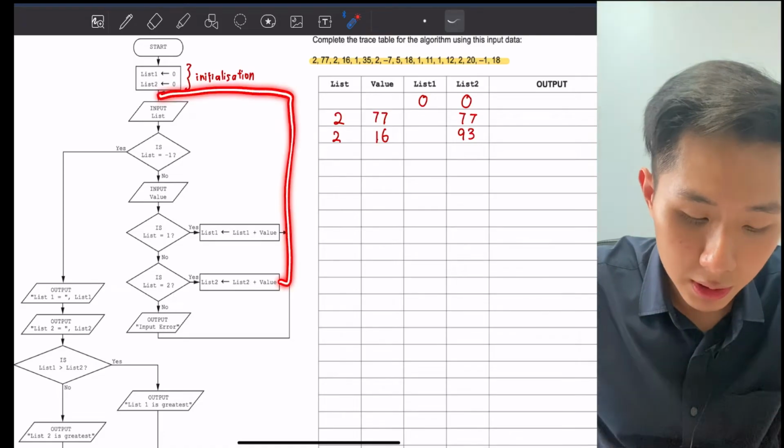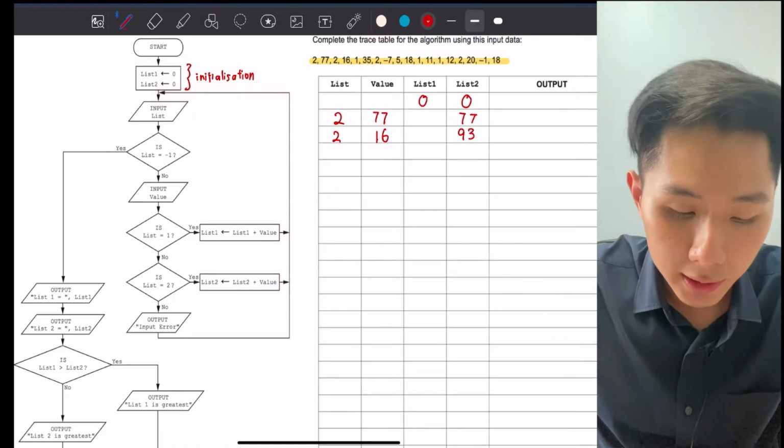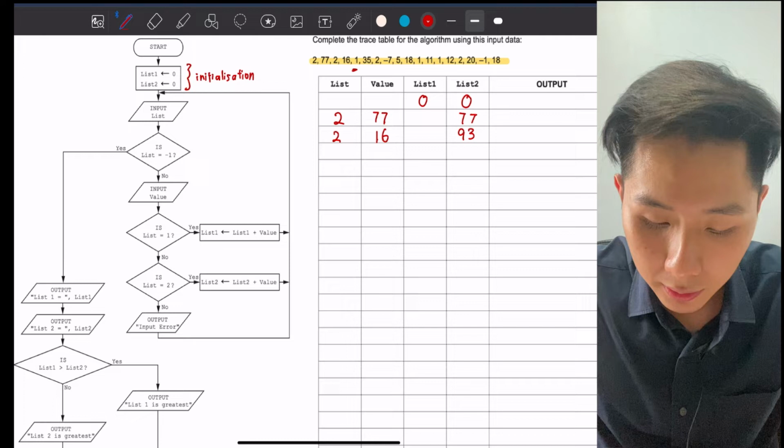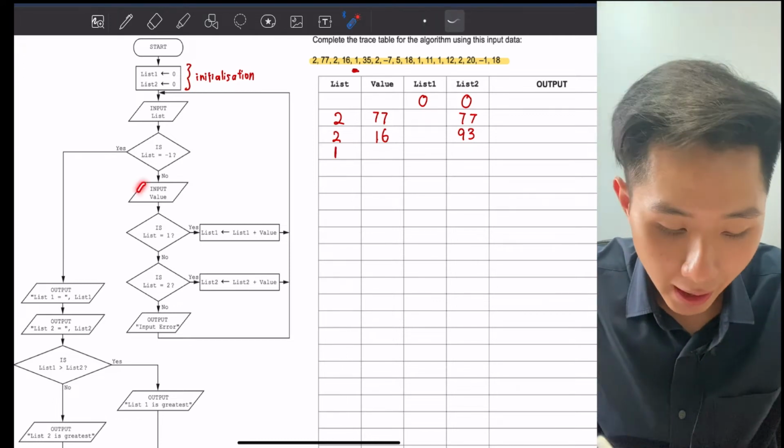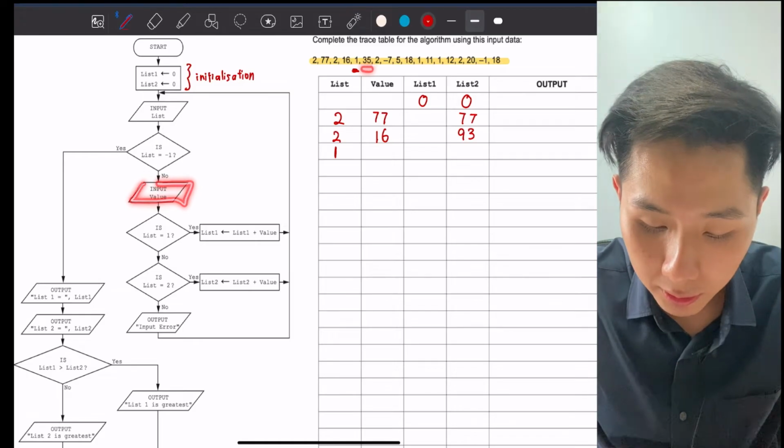And then we redo the algorithm again. So this time we have a different list value here, which is 1. So I'm going to write 1 into my list. And input value, my value here is 35.